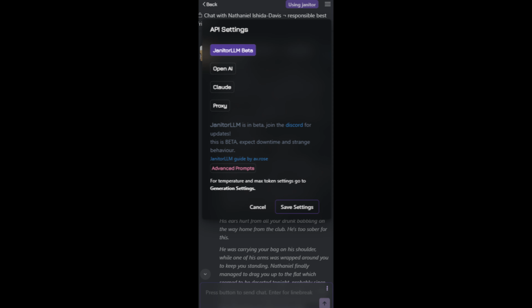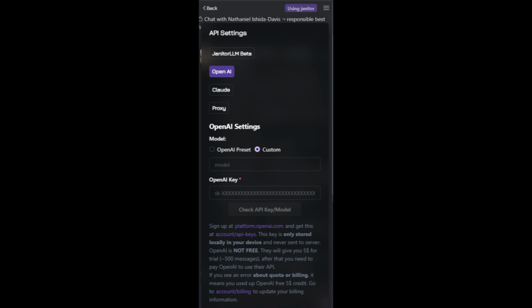Here you can see OpenAI select. You can select your OpenAI model, you can select your own API key or reverse proxy, and that's how you can simply do it in a simple manner.